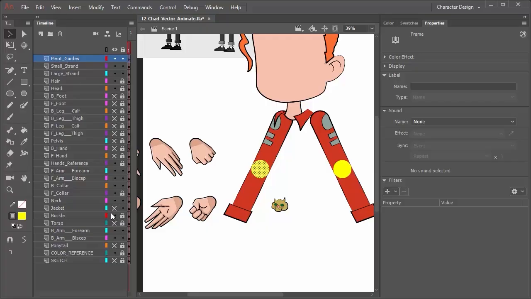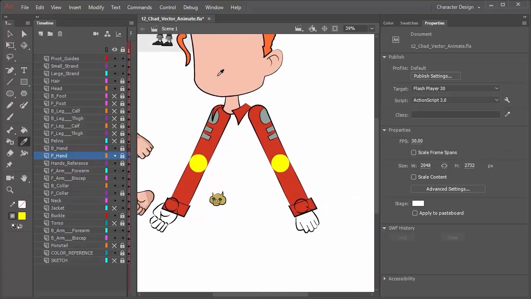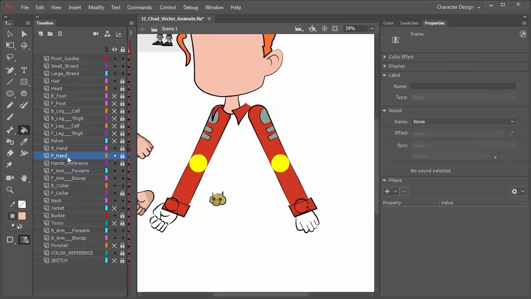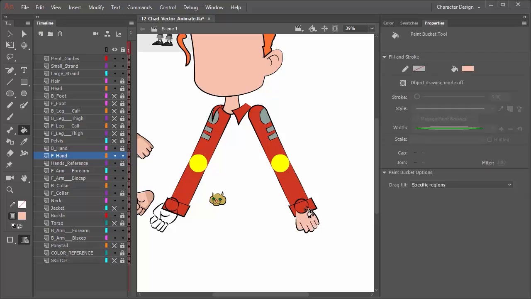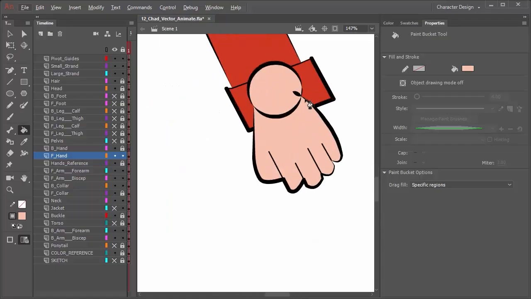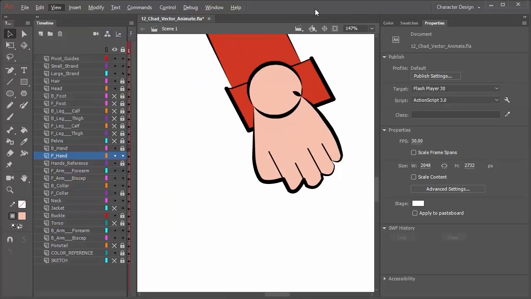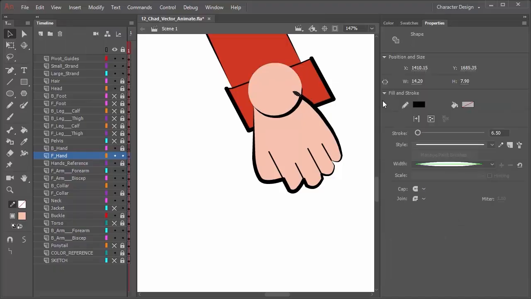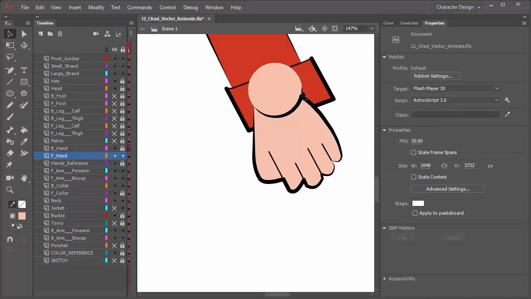Okay, so now we can move over and we can focus on the hands here. Just reveal those really quick. Make sure we grab the eyedropper, select the face color. I'm on the front hand. Just come in here and let's make sure front hand is unlocked, and we can just fill it right in. Let's zoom in really quick. You can see there's a little bit of a discrepancy right there. So I'm going to use the selection tool and come in and just remove it like that.